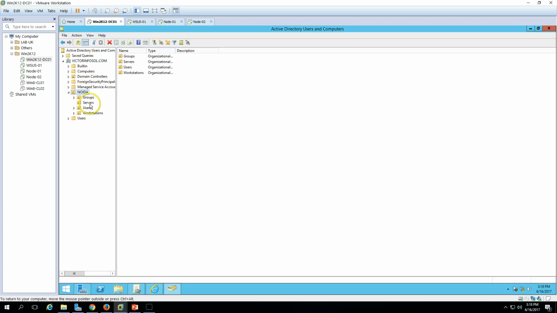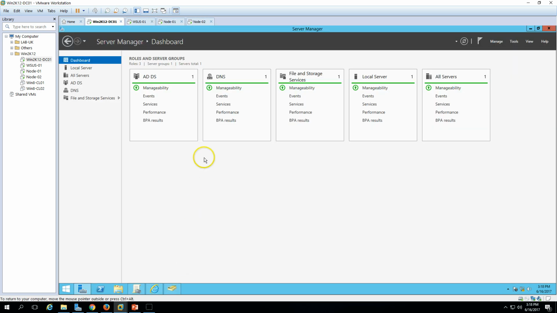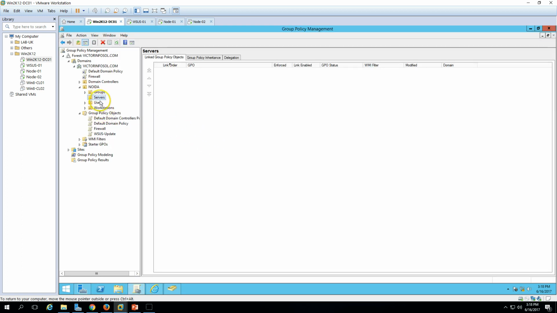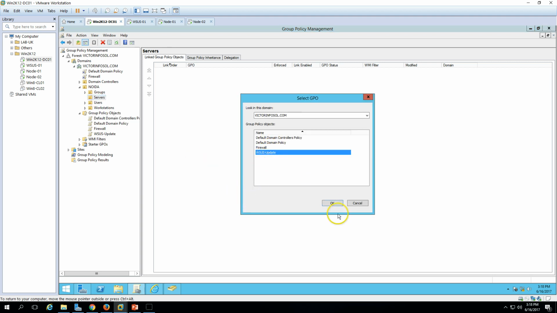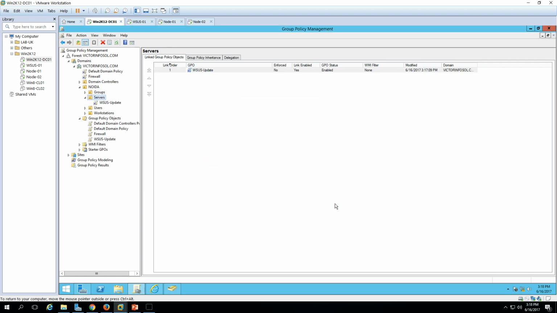Here you can see the Noida_server. I have both the nodes connected here, so I want to apply this policy here only. Right click, and here we have the option to link an existing GPO. I'm going to apply WSUS here. Now you can see the policy is updated here.